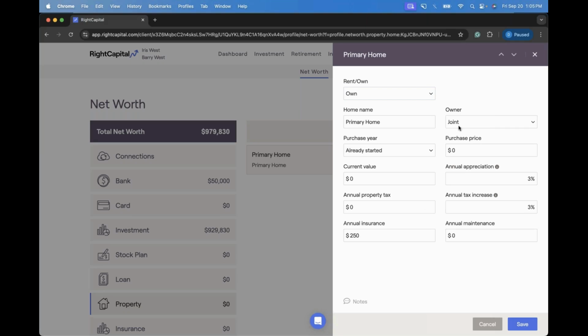The first thing you'll really want to do is specify the owner, whether that's jointly owned or an individual client within the plan. If you'd like, you can also enter a specific name for the primary home if you'd rather see something else reflected in the cash flows.